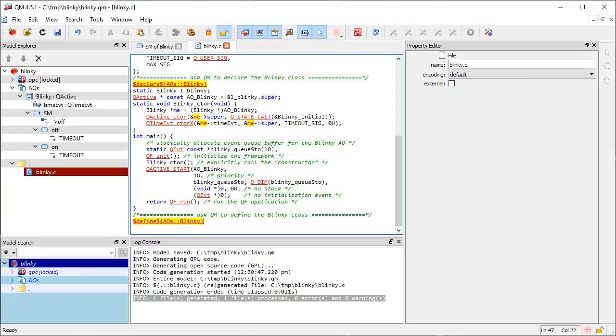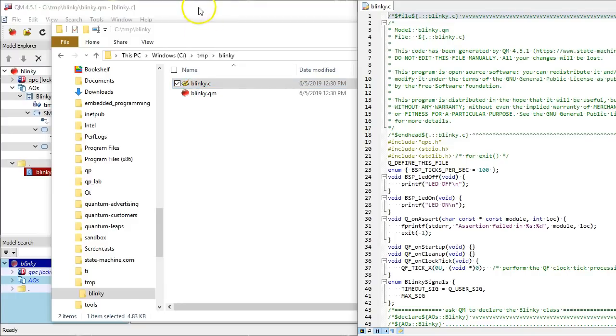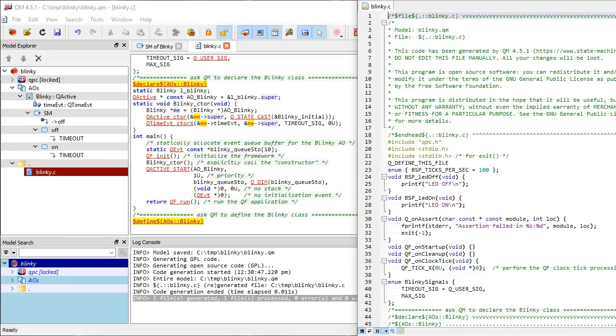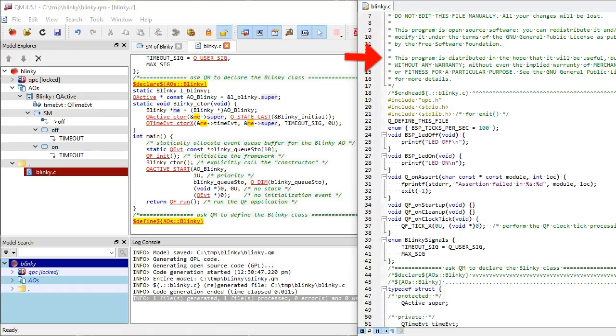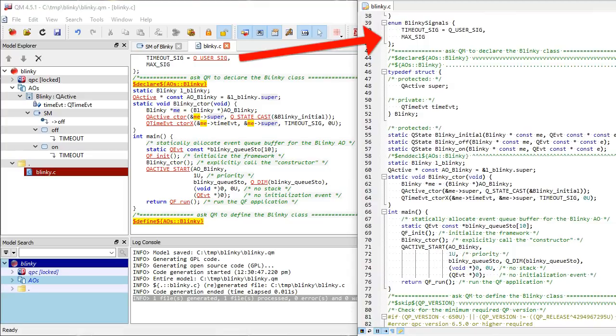You can go now to your model directory and examine the generated blinky.c file with an editor. To best see the effects of code generation, you can compare side by side the file template in your model with the file generated on disk. At the top of the generated file, you see the comment added by QM, which informs you not to edit the file manually, as all your changes will be lost when the file is regenerated. Below that, you should recognize the literally copied portion of your file template from the model.